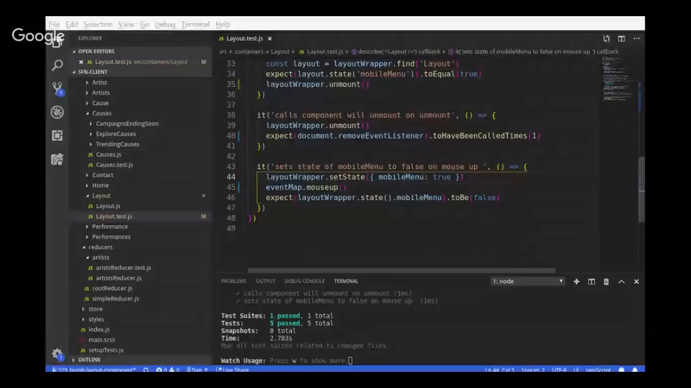Yeah, I think I lost you again. So in the before each statement we have this shallow, and in the shallow it does disableLifecycleMethods equals true. We want to remove that so that we get all the lifecycle methods with the component. Okay. So are we good with this? Disable lifecycle methods. I remove this.